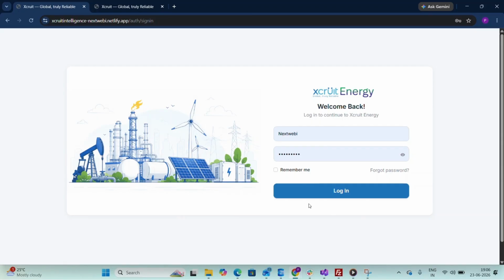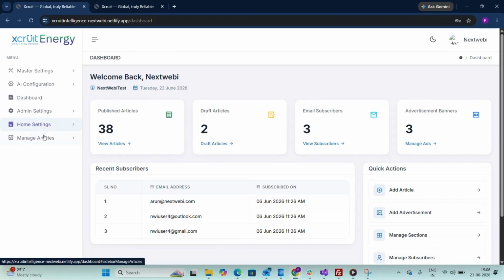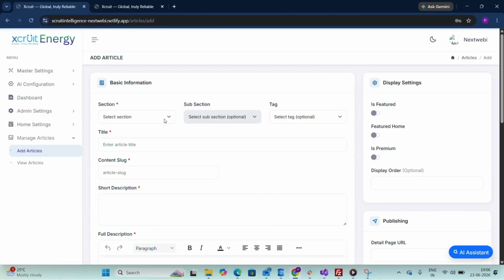First, I'm going to log in as a normal user. This user has permission to create and edit articles, but cannot publish content. Typically, this goes to someone who's in charge of our content but has an approval layer. Let's create a new article.